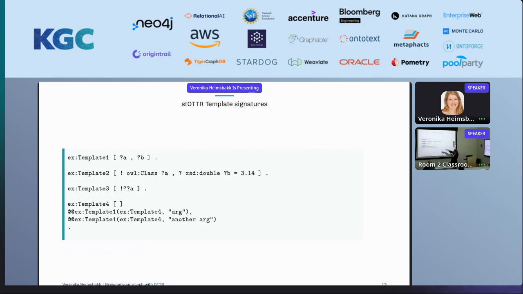So here in the signatures, we see the names of the templates, and we see some parameters in the templates. So the first example here is just 2 variables. The second example is a typed variable. It's an O class, and this exclamation mark means that it shouldn't be empty. And the second one, the double variable B, has a default value of 3.14. So if there aren't any value coming in at the position of the second parameter, the value is set to 3.14. And this question mark in front of the typing means that it is optional.